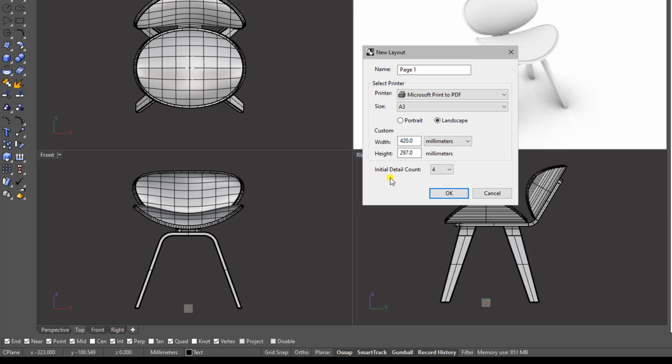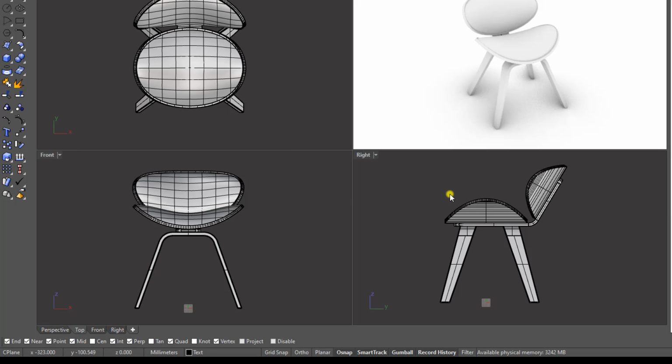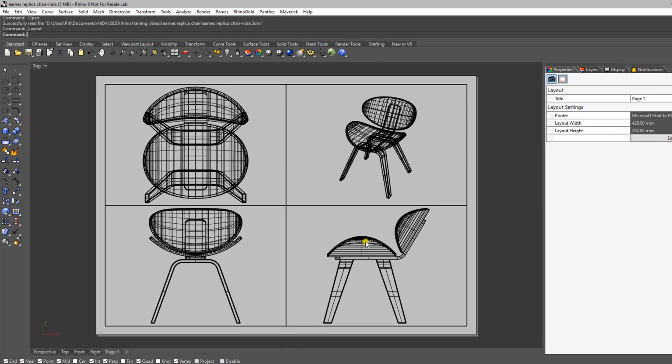And importantly, set this initial detail count. The initial detail count set to 4 will display all the 4 views, all 4 windows, top, front, right, and perspective. So just make sure that's set to 4. Again, I think the default's 1. So once you've made those changes, just click OK, and you'll have a new layout displaying on your screen. It defaults to a wireframe display mode, but don't worry about that. We'll fix up some of this stuff in just a moment.